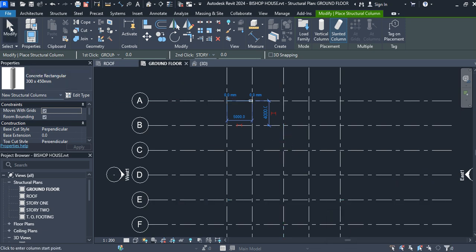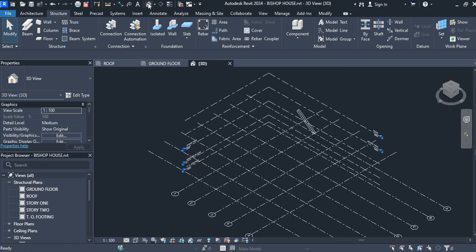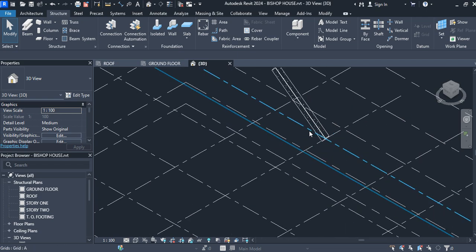Okay, let's first turn on. Then let's go and check our 3D, see if it has gone there. Yeah, so in our 3D, our column appears here.